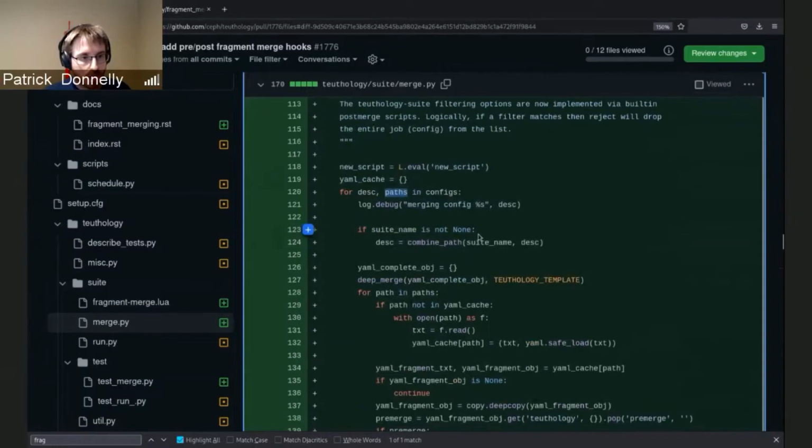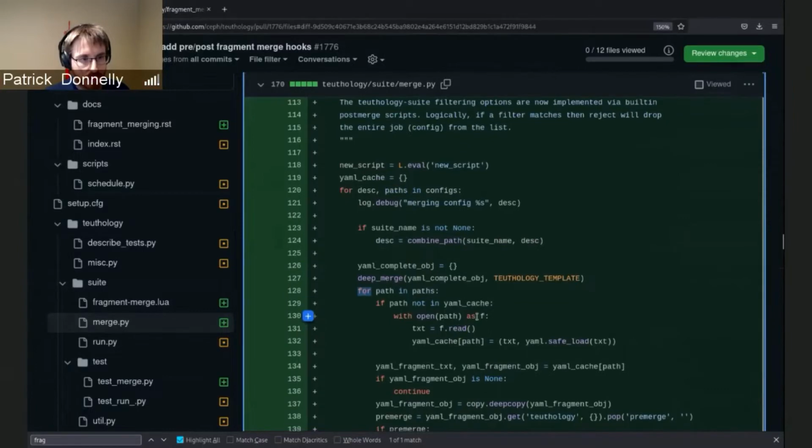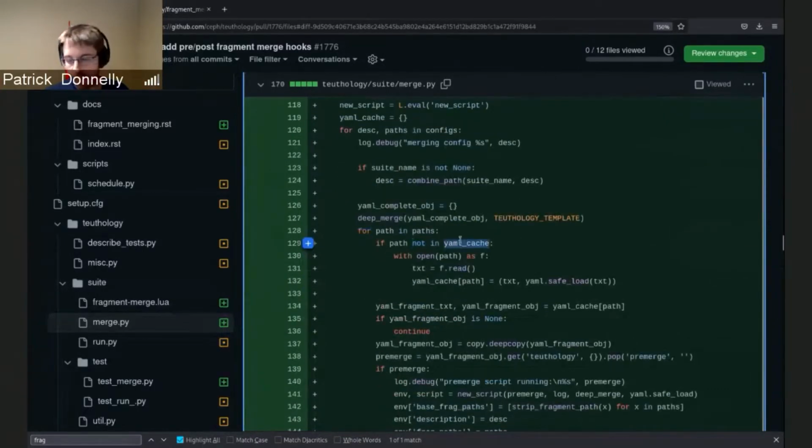So here we're actually going to go through all these paths, and then we're going to open each one. One interesting thing that is new in this PR is we're actually maintaining a cache of YAML objects associated with each fragment. This was just a small optimization I did that had a somewhat big impact. If you notice from the old code, we read all the YAML fragment files, joined them into a single string, and then passed that to YAML load. Parsing YAML is expensive, and it actually slows down the teuthology suite command a lot.